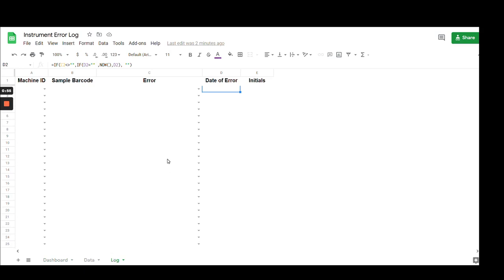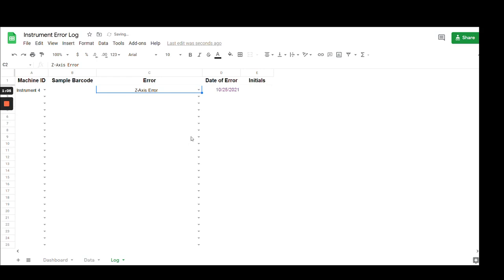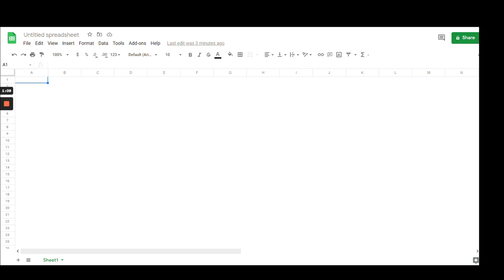We can track this information in a log. I'm going to show you how to make drop-down boxes to select your instrument, and also the error. This one had the z-axis error, and the date will come up automatically. So let's start with a new Google spreadsheet. First of all, I would recommend 3 tabs. Double-click to rename. The first one's going to be your site.